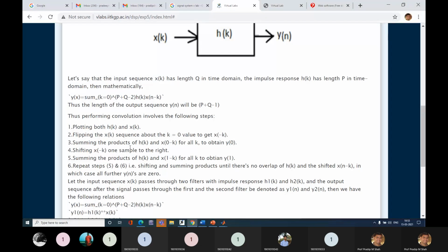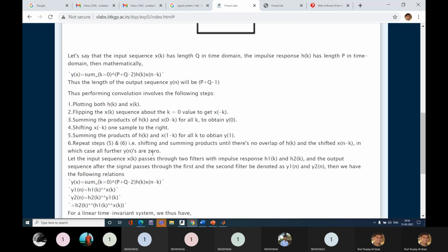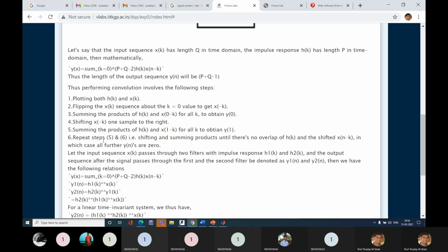Then the last operation is the shift, because we just get x of minus k, but we need x of n minus k. So how will we get x of n minus k? For x of n minus k, I need to shift the sequence. So that will be my fourth operation. Finally, we are taking a summation of the product of x of n minus k into h of k.